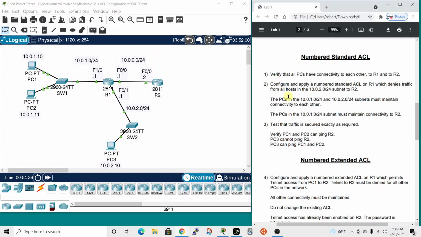Configure and apply a numbered standard ACL on router 1, which denies traffic from all hosts in the 10.0.2.0 network subnet, which is down here, 10.0.2.0/24. So deny traffic from all hosts in the 10.0.2.0/24 subnet to R2.